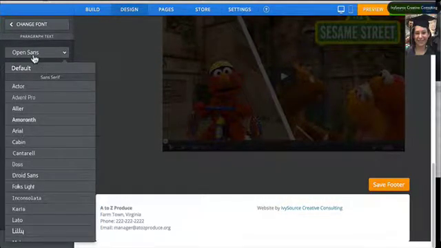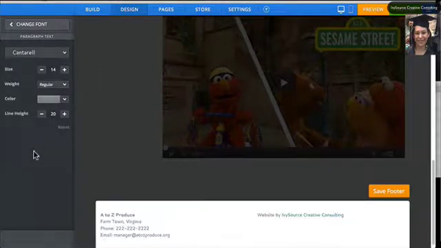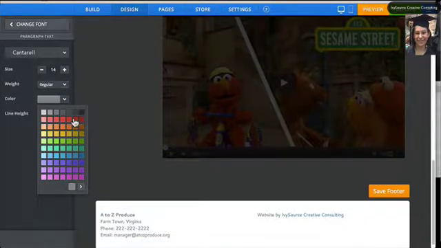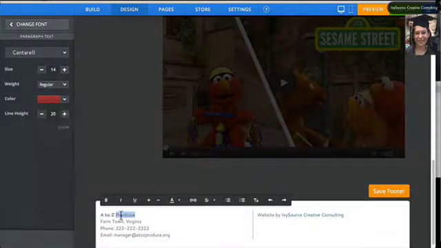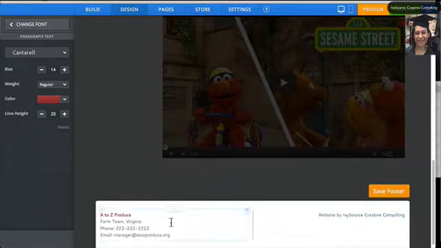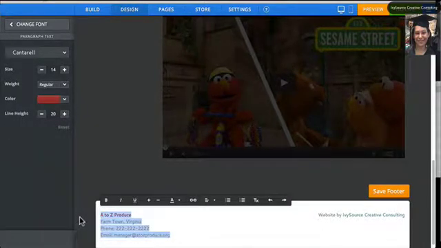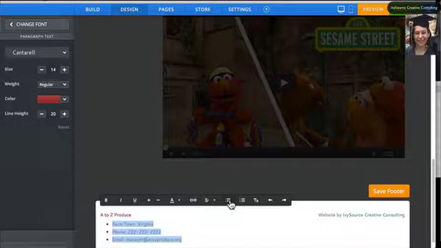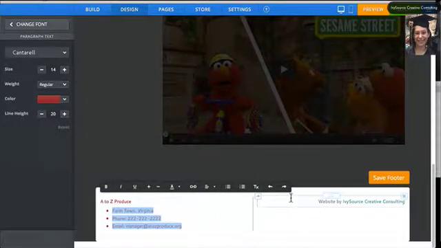So if we change it from Open Sans to Cantarell, now it'll change. You can see that happening. We can change the color here, and then click, and that formatting would go through. We can change the alignment. We could make this bulleted list for whatever reason we want to. So we can make all of these changes and then click Save Footer.